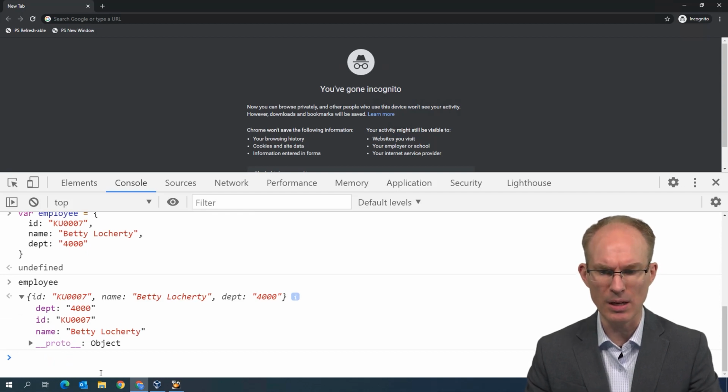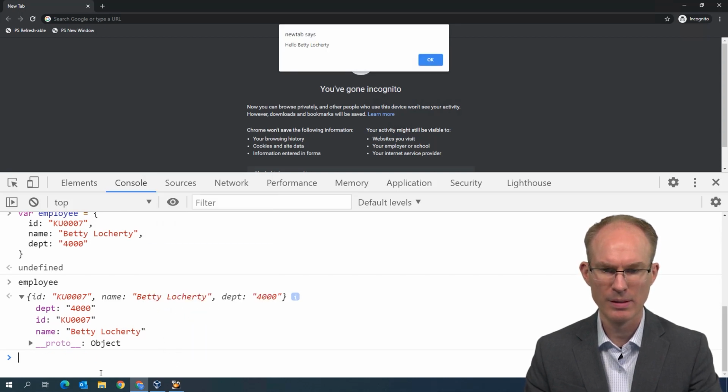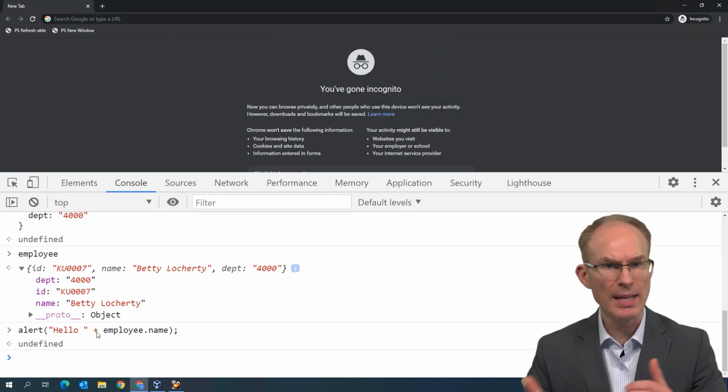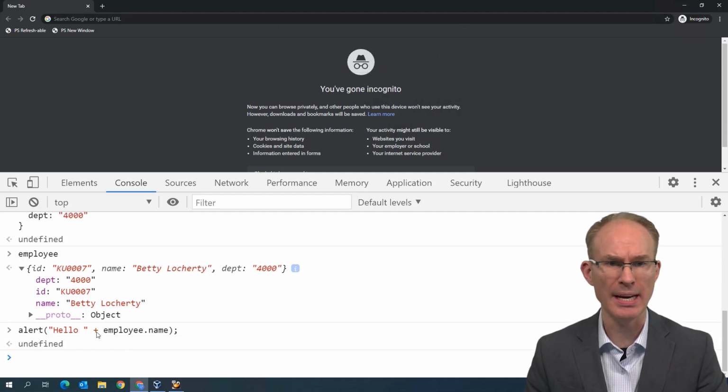How about let's use it? How about let's say hello? Hello, employee.name. And perfect. Hello, Betty Lockerty. And with that last statement, we see an example of string concatenation.